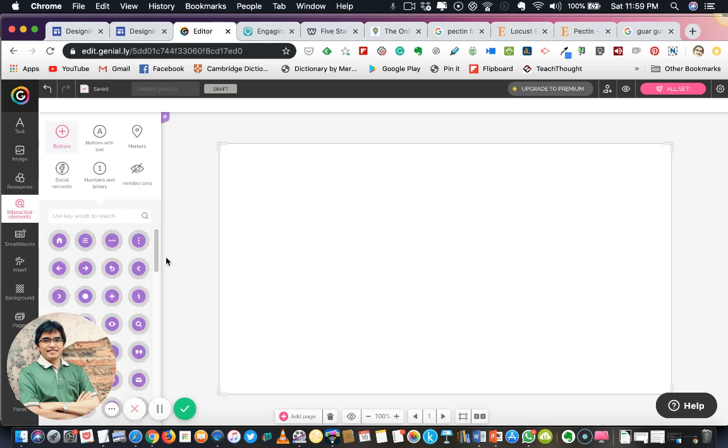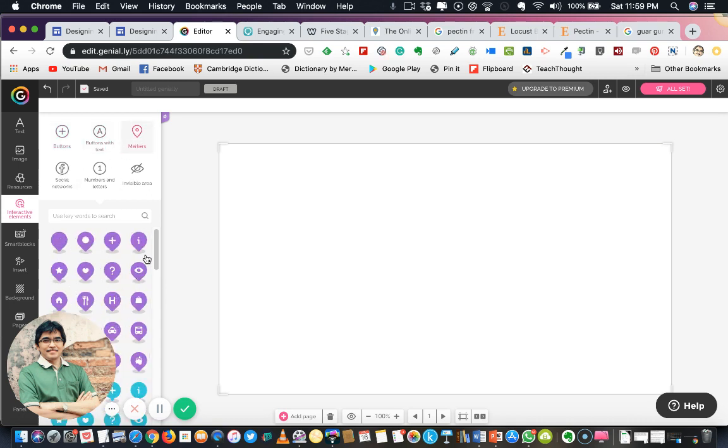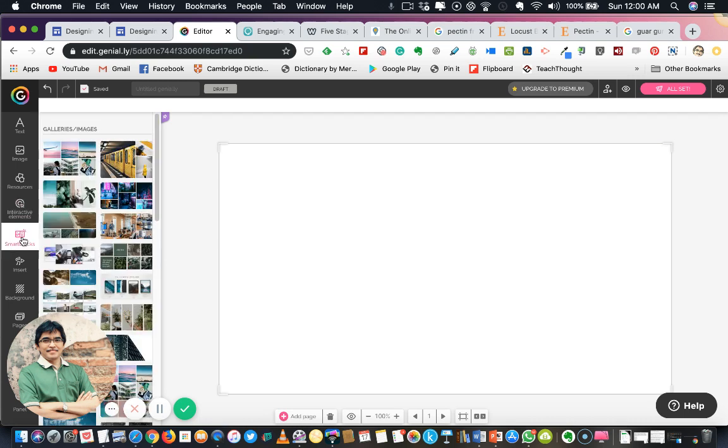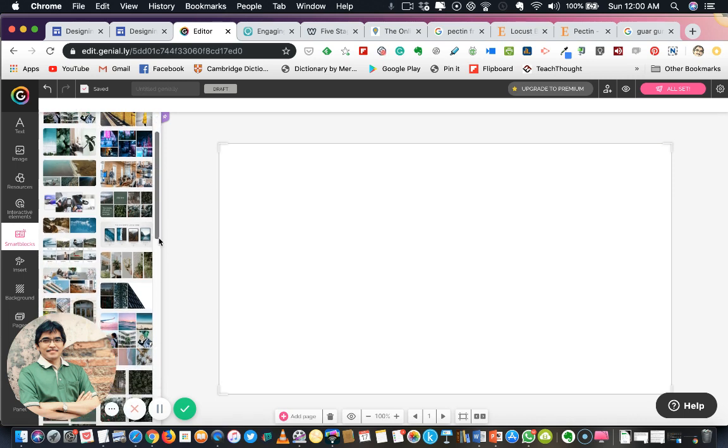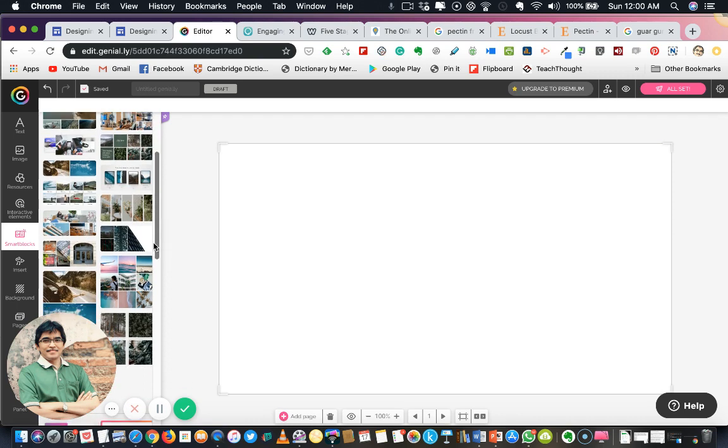Interactive elements, different kinds of icons. You can use buttons with text and markers and so on. All you need to do is to click or drag into your slide. But the best part that I want to show you is this one, smart blocks. So you can see here, these are actually different kinds of blocks ready for you to use and customize.